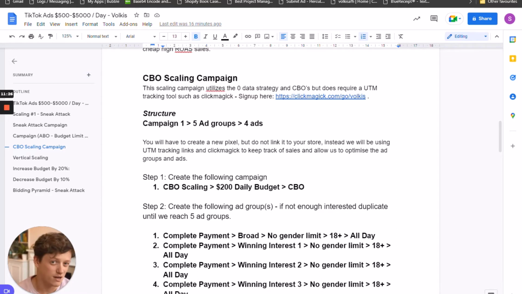TikTok probably tracks about 70 or 80% of the sales, which means you're making an uninformed decision when you're optimizing your ads. So you want to make sure you're tracking as many of those sales as possible.